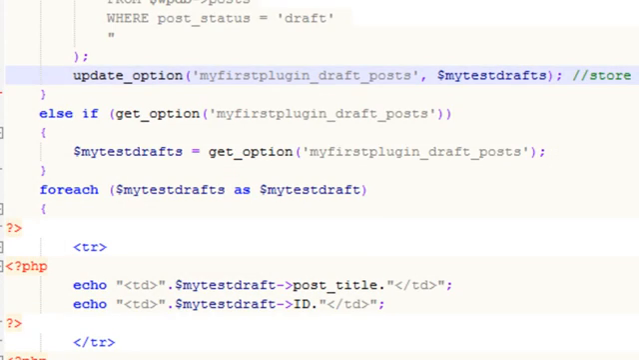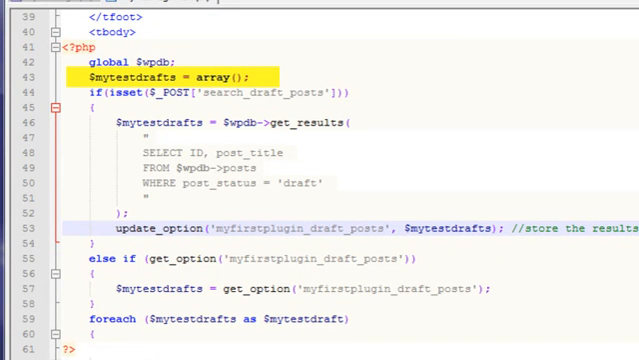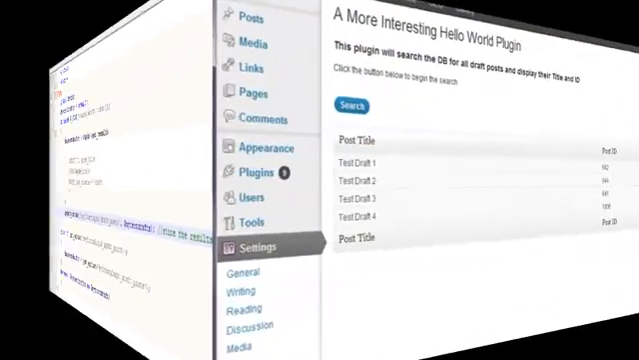You'll also notice that near the top, we've also initialized our myTestDrafts variable to a blank array, which will ensure that we won't get an error in the for loop if we don't meet the conditions in the if statements below. So we've now finished our coding. Let's see our plugin's new functionality in action.